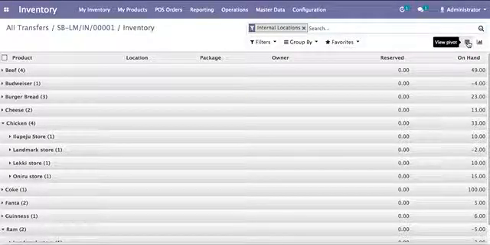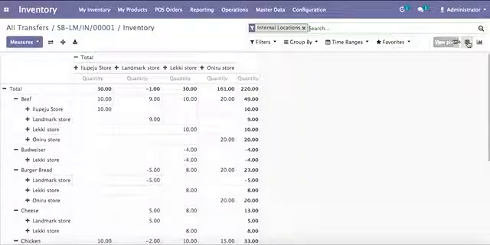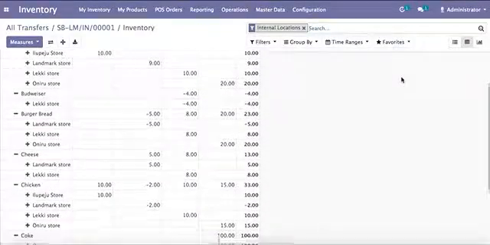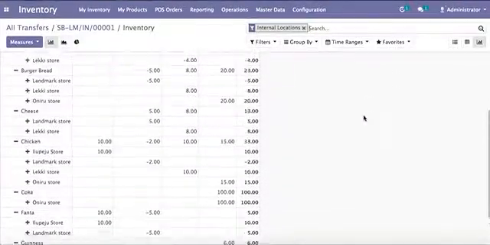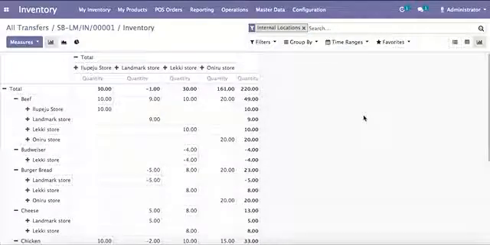Then we click on the pivot. Clicking on the pivot option shows a pivot table of the quantity that is in each location. So this shows a more detailed pivot report, and the pivot table can also be adjusted.